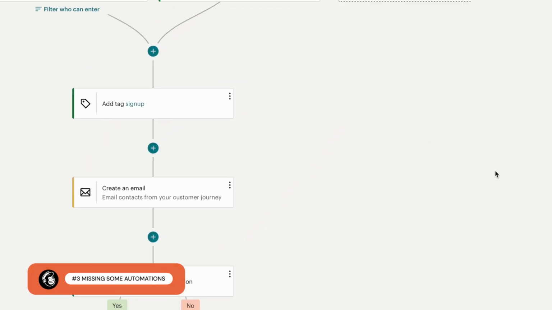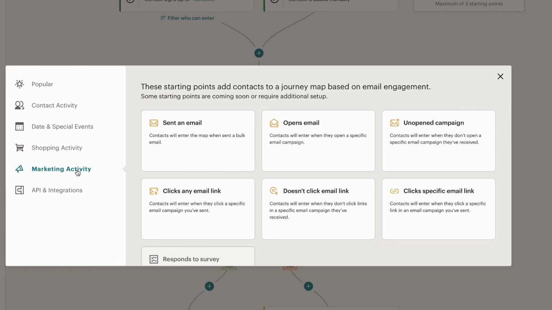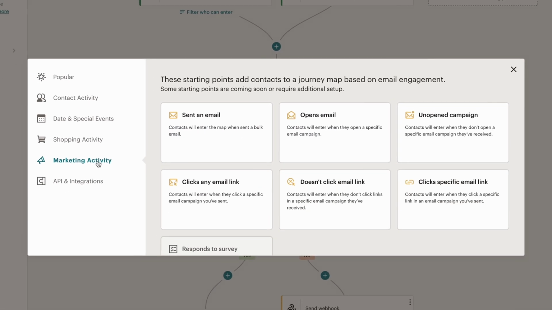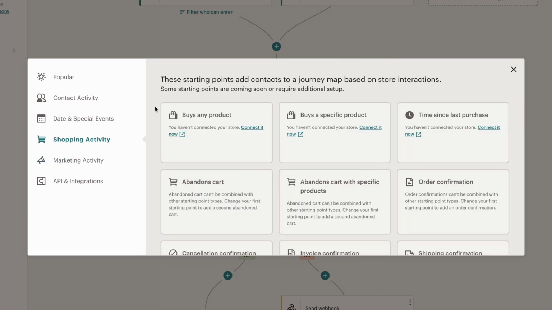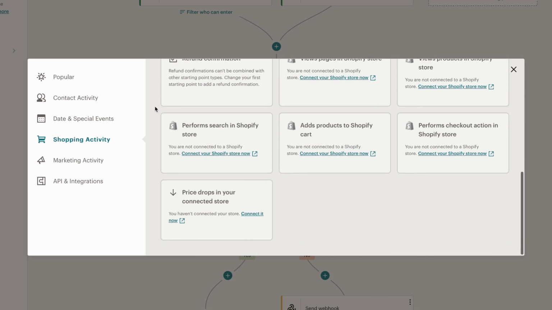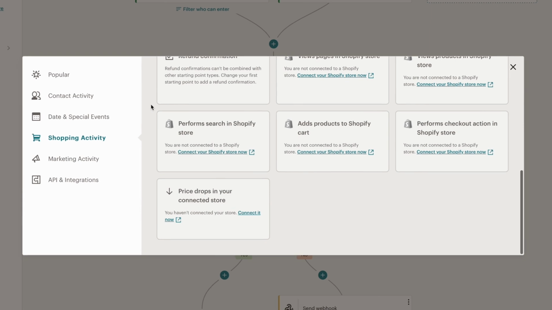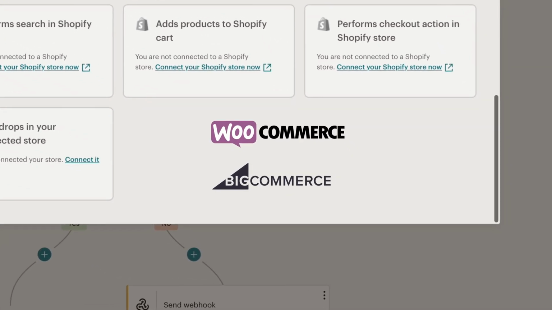Finally, Mailchimp could do with a more complete set of triggers to kick off an automated journey. For example, you cannot trigger an automation based on whether someone replies to an email, or if someone visits an important page on your website. If you have an online store, you'll find some useful e-commerce automations. However, only Shopify store owners get access to more complex automations like browse abandonment emails. If you're on a platform like WooCommerce or BigCommerce, your options are more limited.